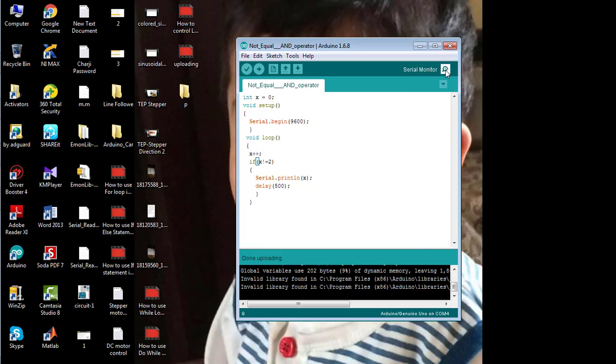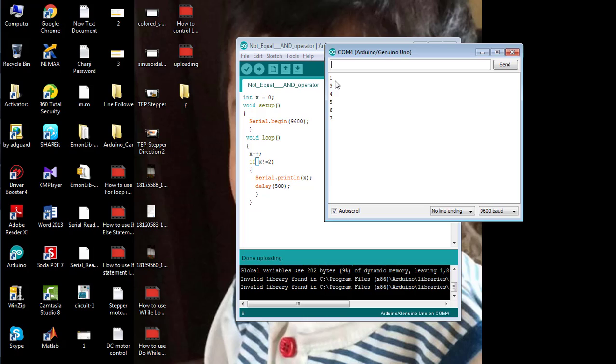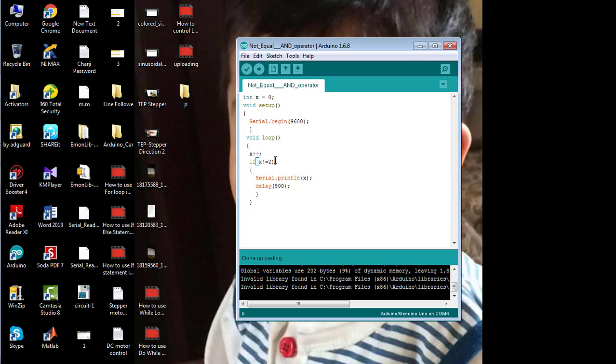Uploading has been done. Open the serial monitor. You can see the value after 1 is not 2, instead it is 3. So the code is working properly. Now that was about how to use the inequality or not equal operator in Arduino software.